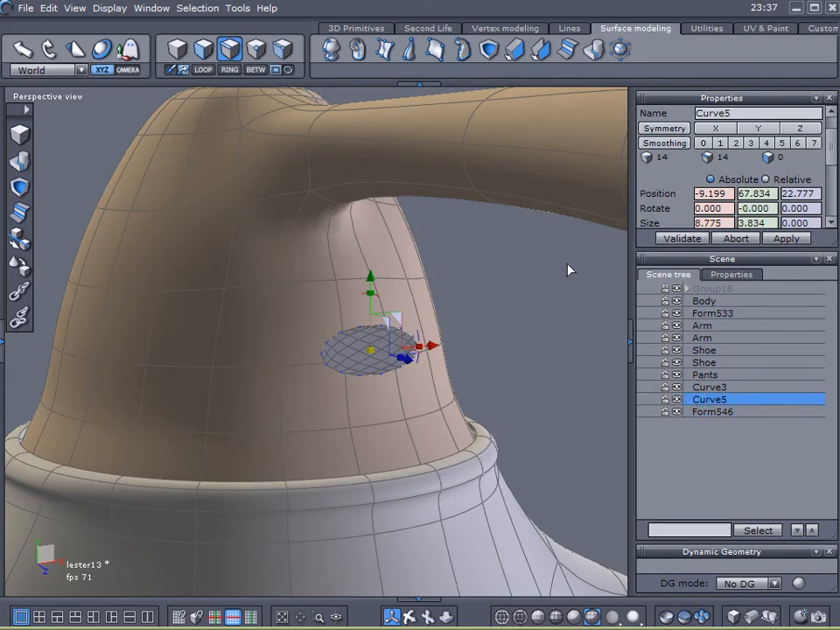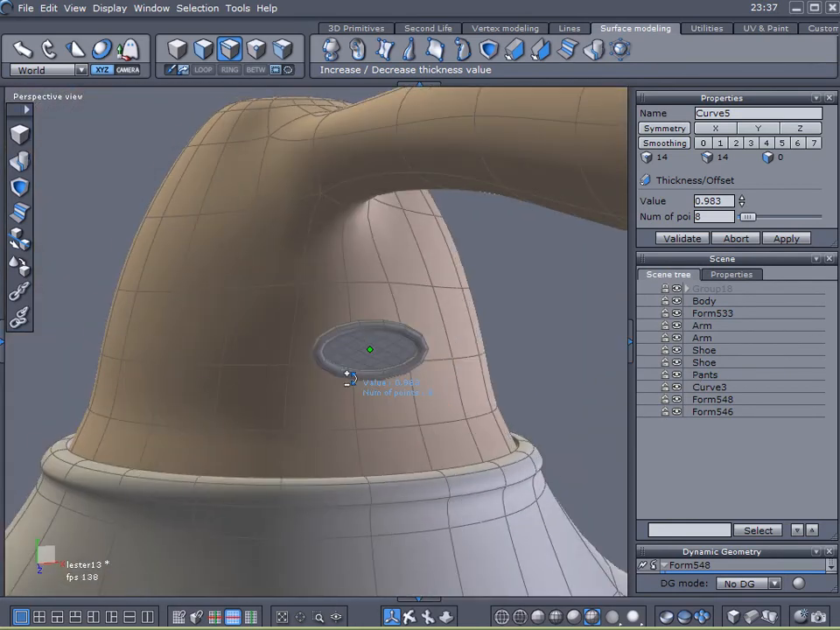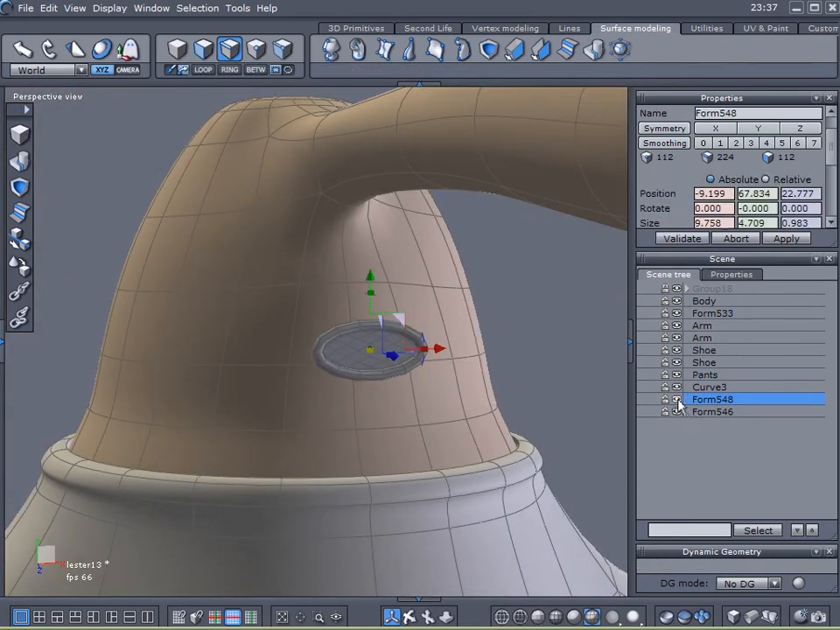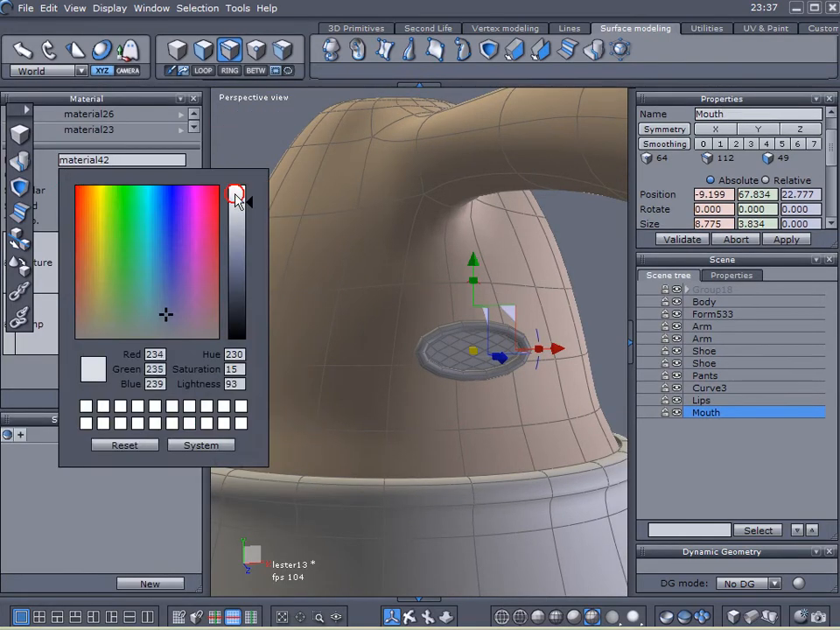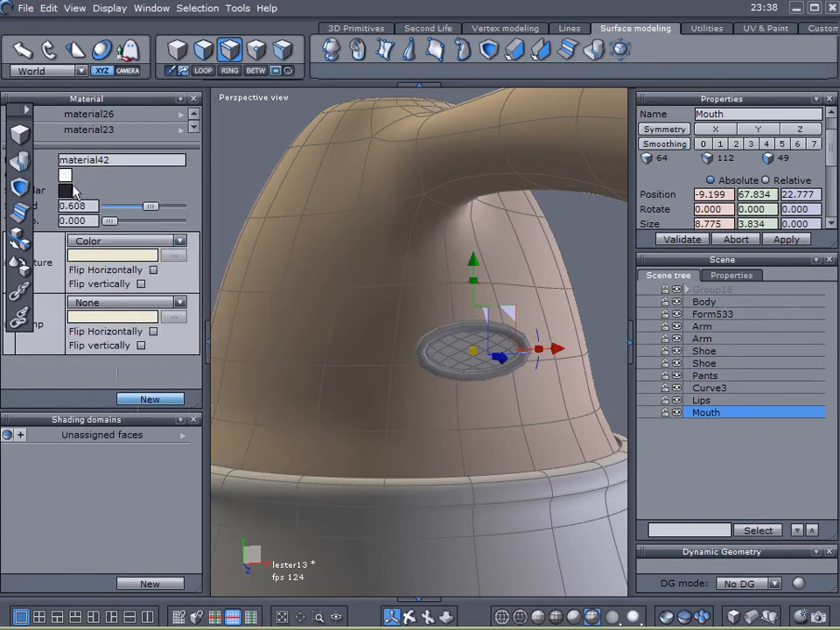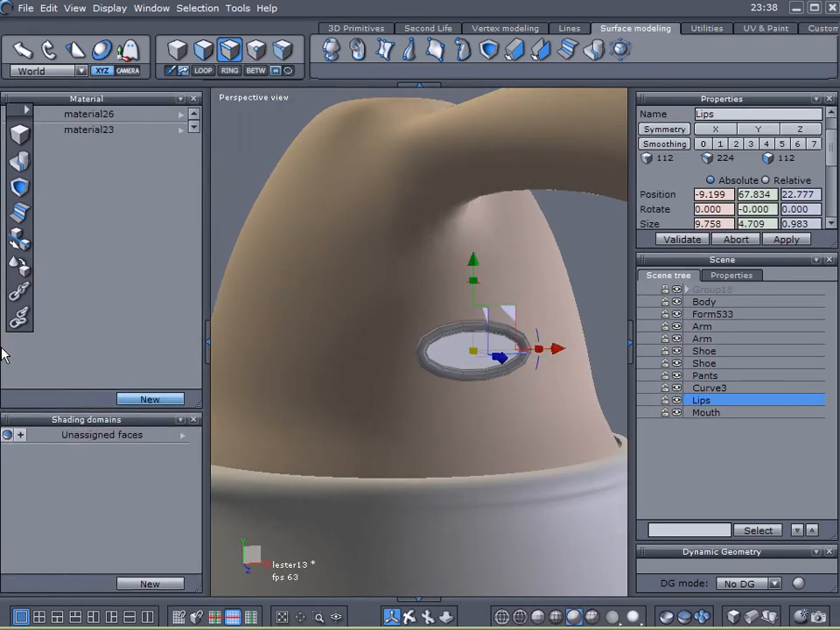Okay, on this other curve, enable that, come up here to surface modeling, click on thickness, and we'll just give him some lips. And that looks pretty good. Validate that to finish off the use of that tool. Okay, let's call this lips. This will be mouth. And let's find a nice color for his mouth. Nice bright white. We're going to have to increase the specularity of it. Oh, wrong one. There we are. And now his lips, create a pinky color.